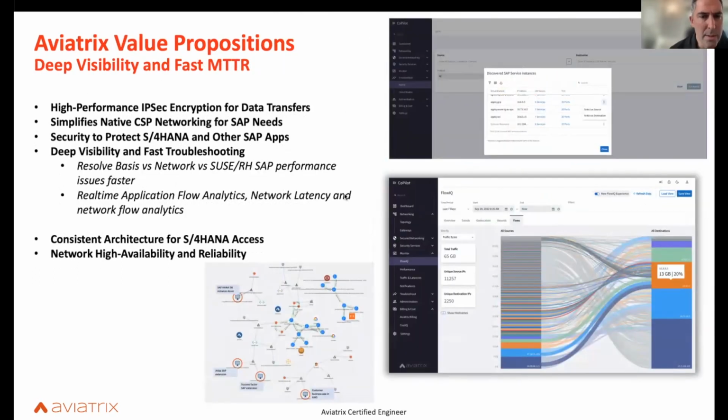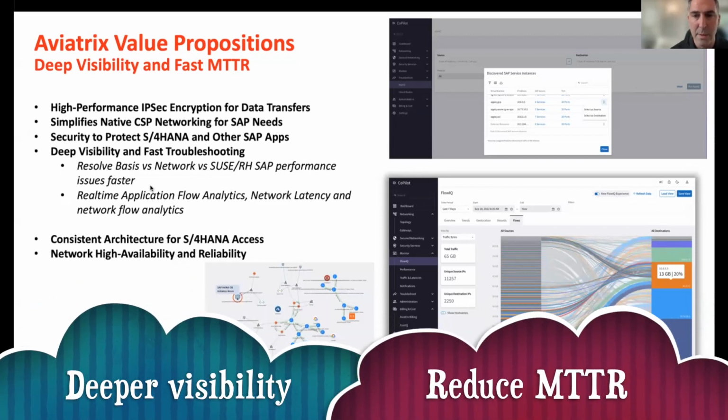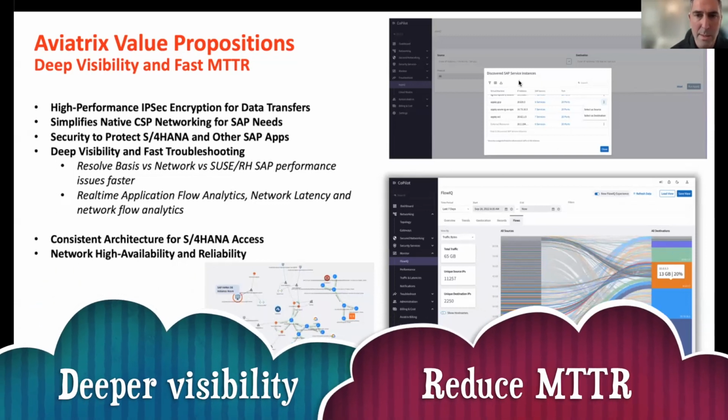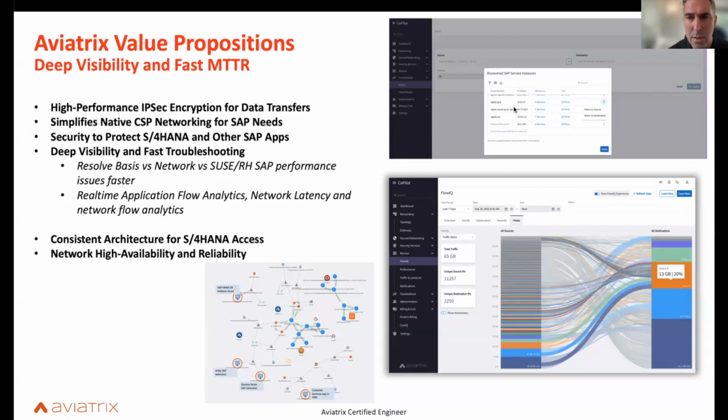The fourth one is deep visibility and fast mean time to resolution. And I'm going to go through this when we go through the day 2 operations module. These are just a couple of screenshots, but really it's resolving basis versus network versus SUSE performance issues faster. Right, being able to look at and discover SAP service instances, the services themselves, being able to then create sources and destinations to then have deep insight into how a source connects to a destination. You can also look at the network traffic itself.